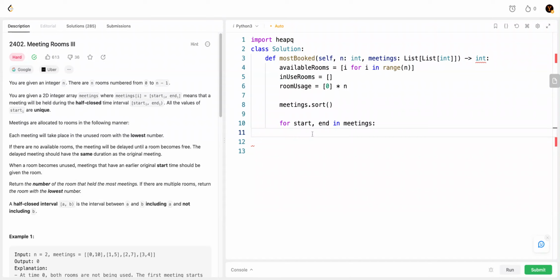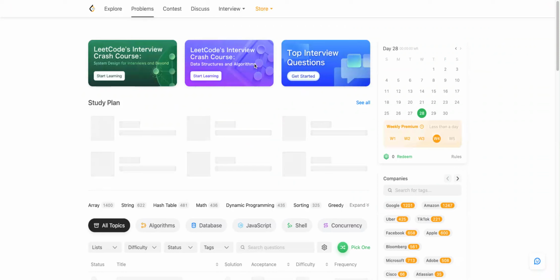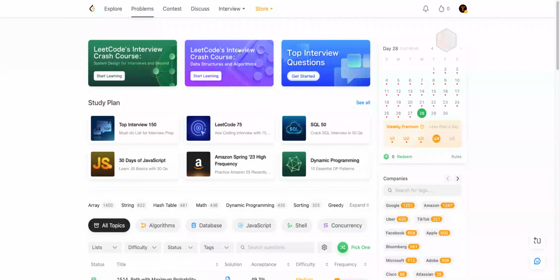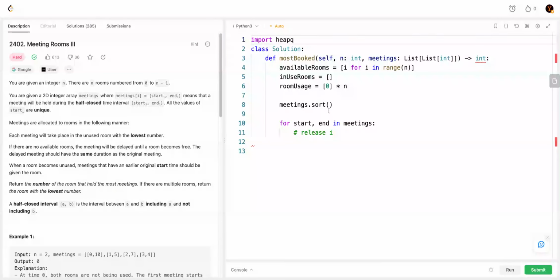So let's say the first step is to release in-use rooms.